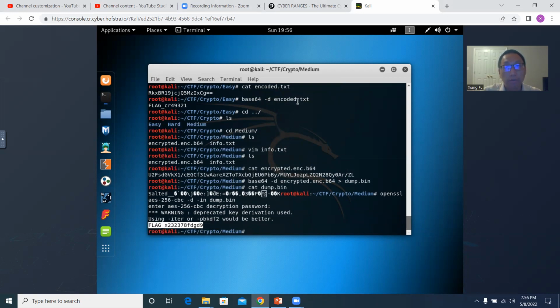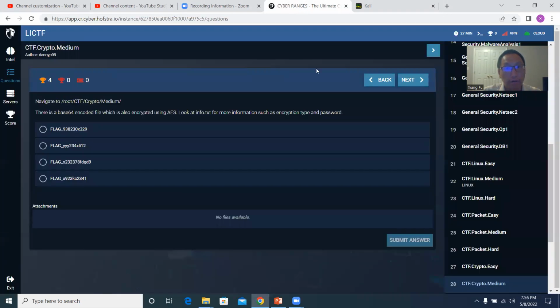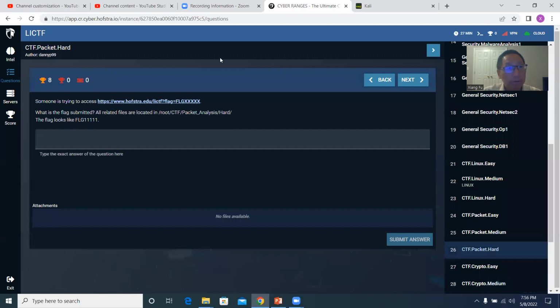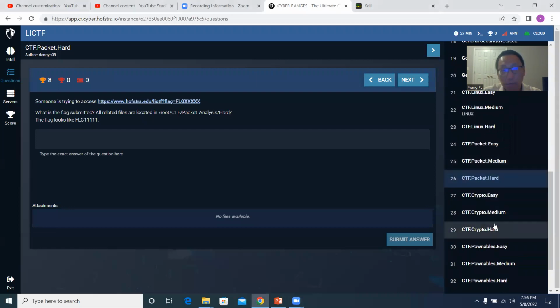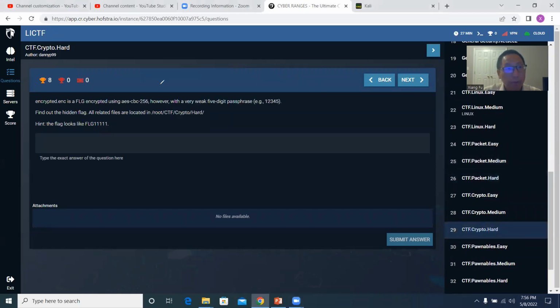All right, so let's look at the next challenge. So this time, again, we have a flag which is encrypted using AES CBC, but it is protected with a very weak, pay attention, 5-digit passphrase 1, 2, 3, 4, 5. All right, and we need to figure out the hidden flag.